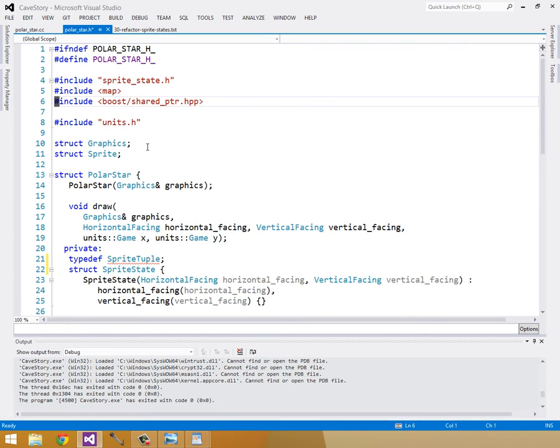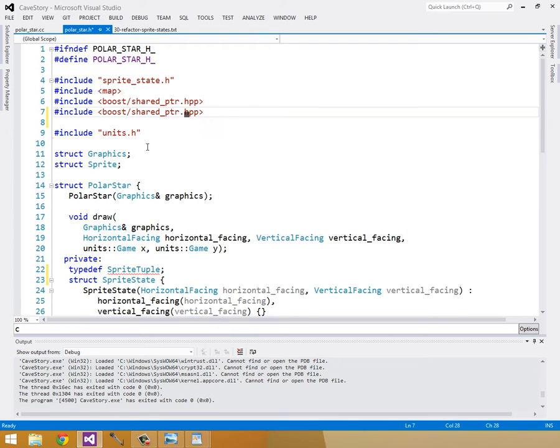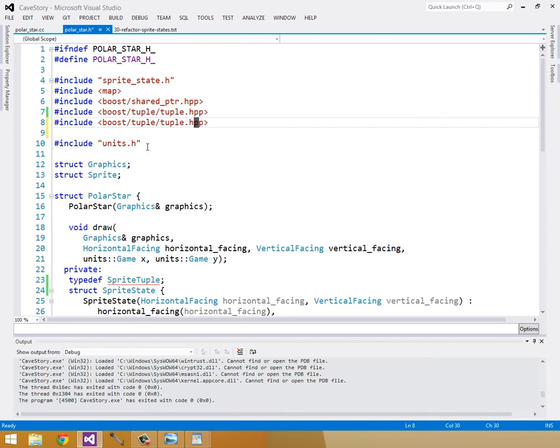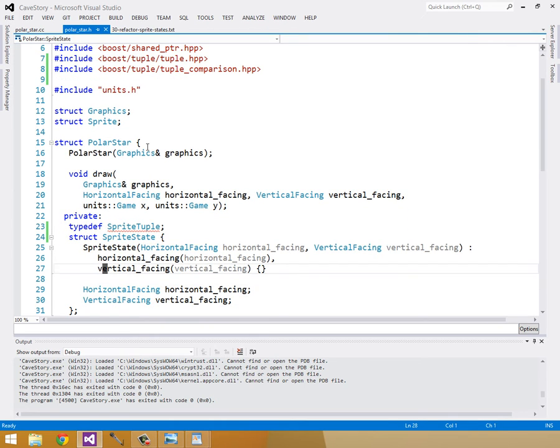And we need to include some stuff, so let's include boost/tuple/tuple.hpp. And then we also need to include tuple comparison.hpp. So this sprite tuple is going to have a horizontal facing and a vertical facing. So let's call it boost tuple feeding it horizontal facing and vertical facing.